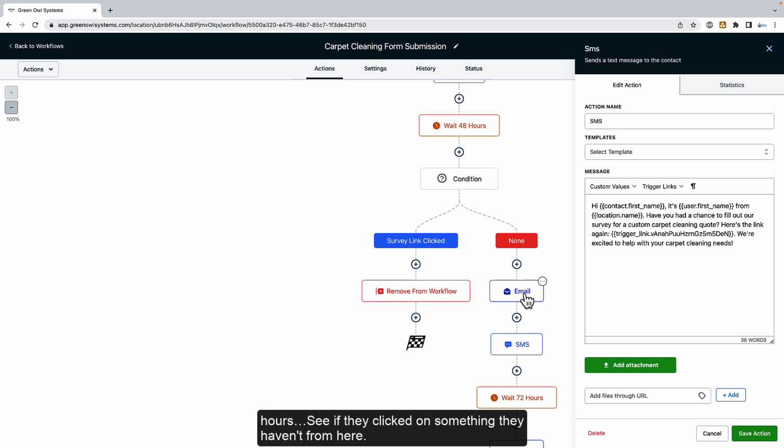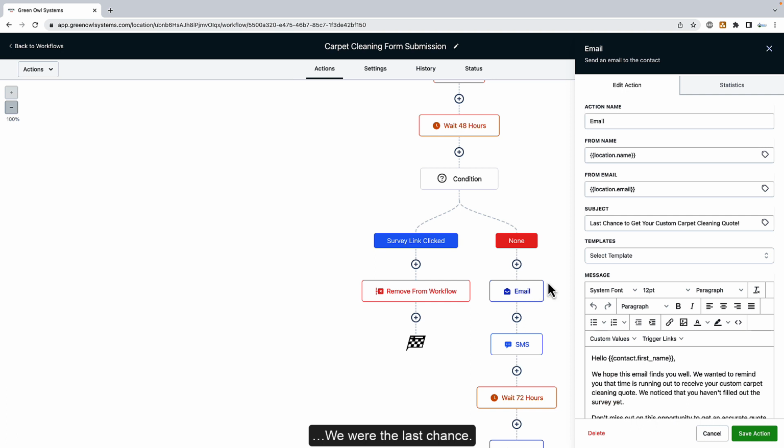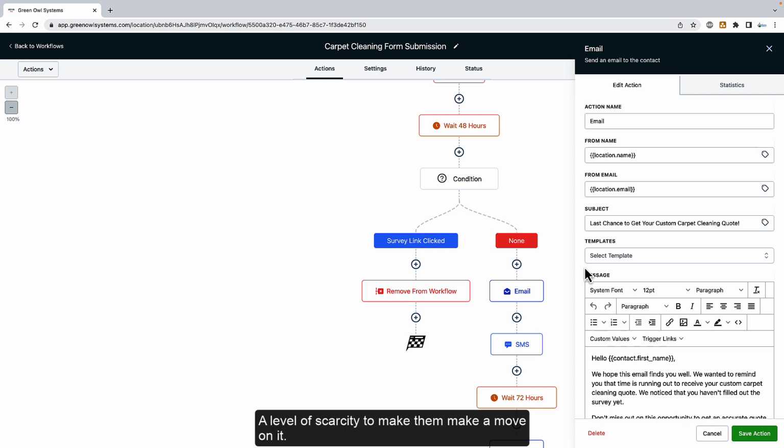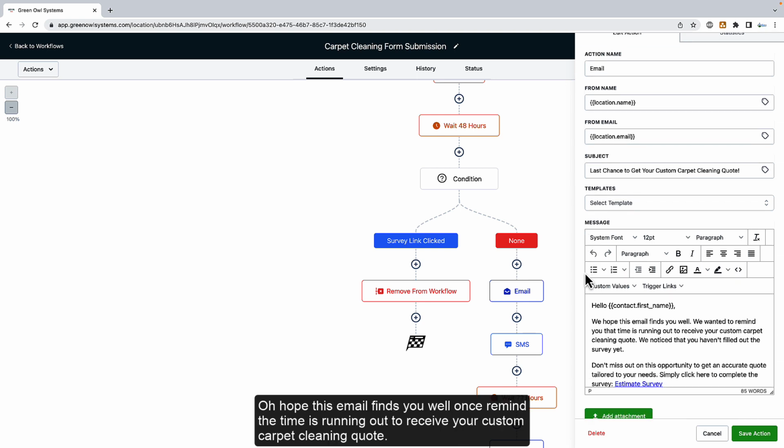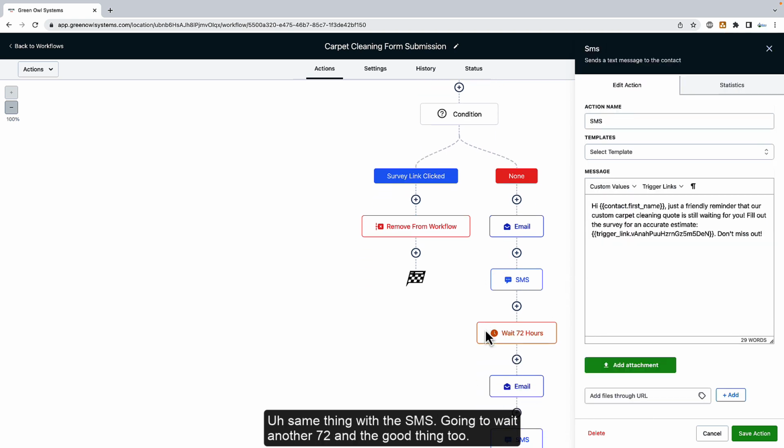So if they haven't, from here, we're going to go into continuous motion versus waiting on them to click on it. So, the last chance to get your carpet cleaning quote. You want to try to deliver a level of scarcity to make them make a move on it. I hope this email finds you well. Want to remind you that time is running out to receive your custom carpet cleaning quote. Same thing with the SMS.